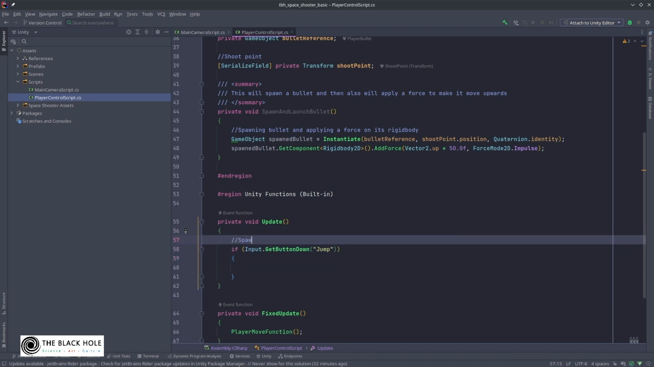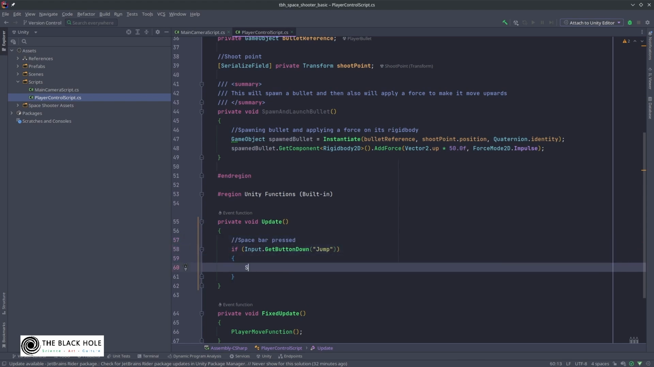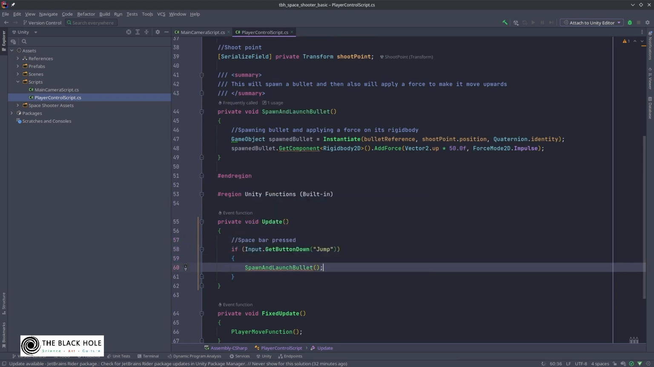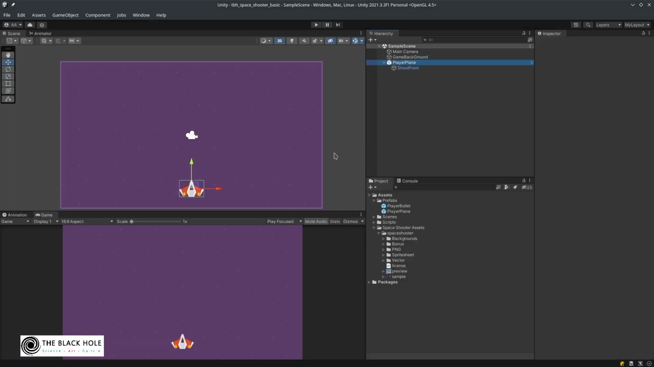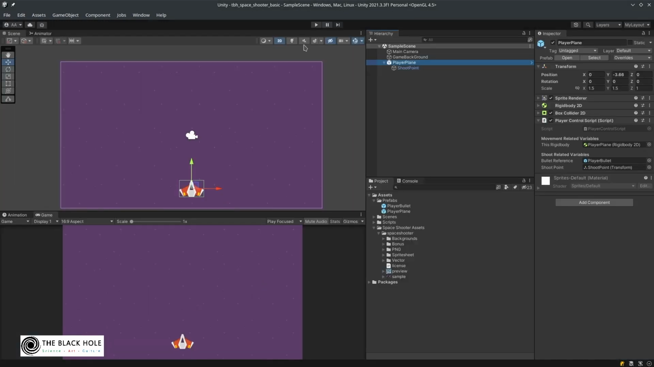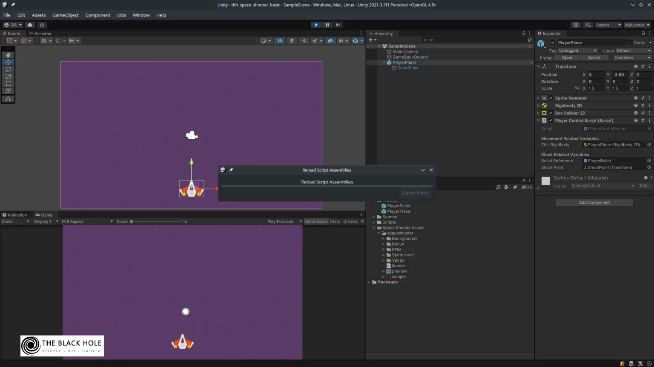Over here, now I'm not doing this in the fixed update. I'm doing it in the update function, which is also a function that Unity provides. The reason I'm doing this is because update runs every frame. Fixed update runs every 0.02 seconds. Update runs every frame, and for inputs, you want to check for an input every single frame. Otherwise, you're going to have problems. Fixed update sometimes misses inputs.